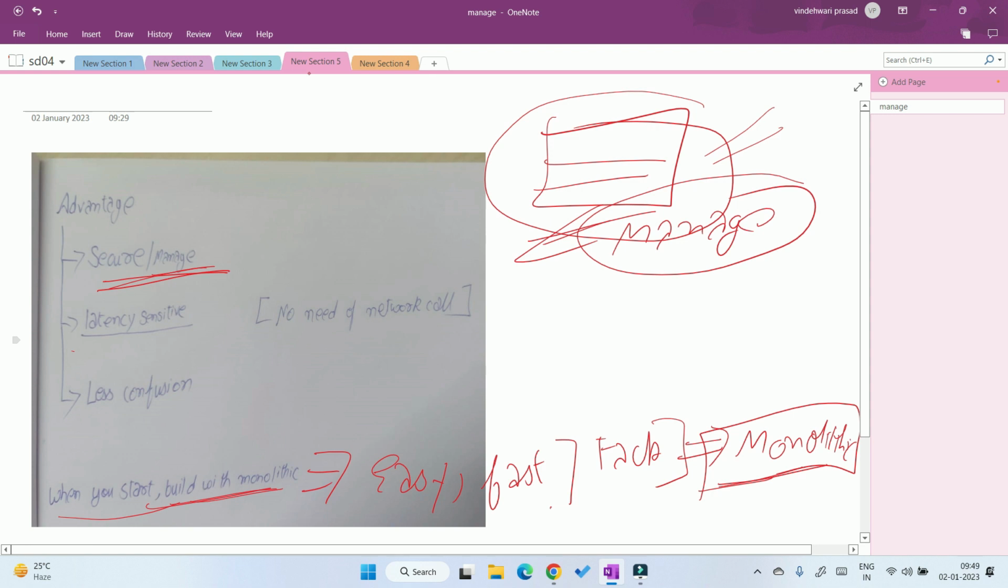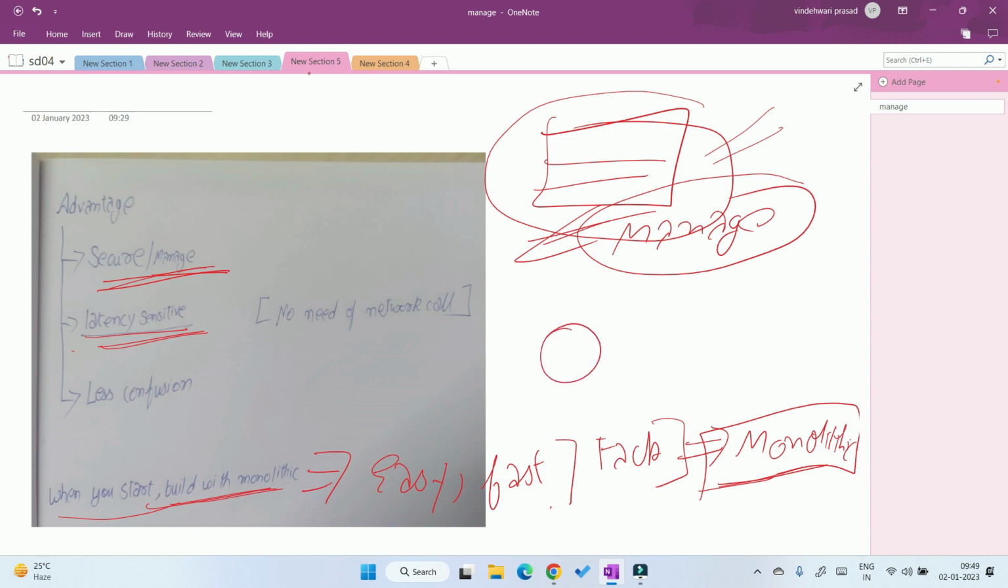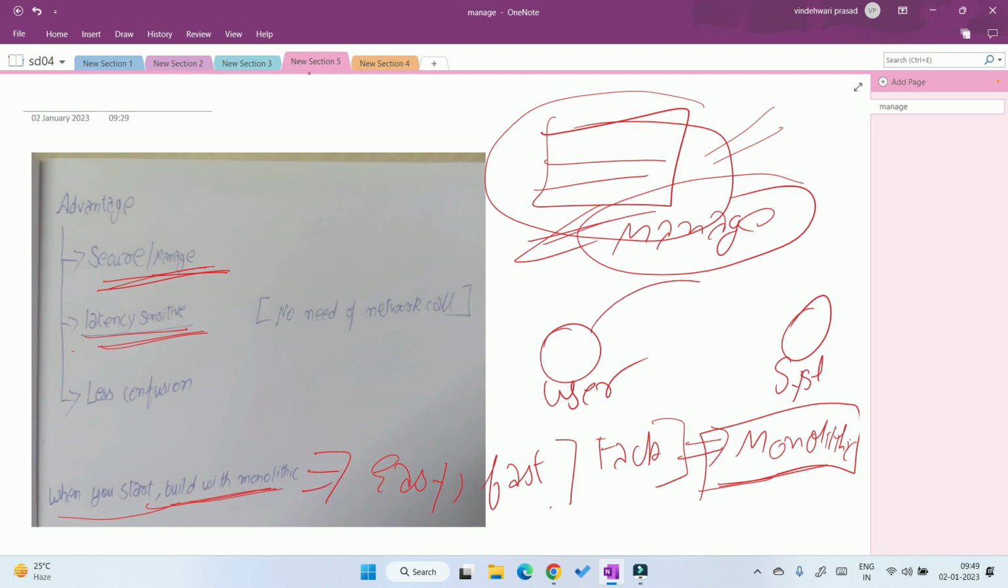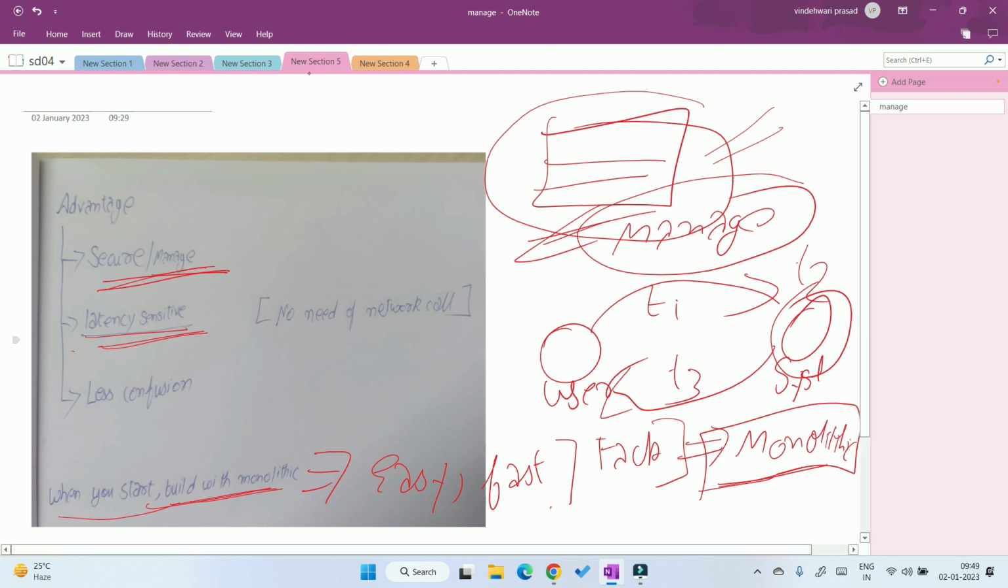Second one is latency sensitive. What does it mean? Let's first understand latency. What is latency? Suppose you are the user here, and there is a system here. You put in a request, which is transferred there in T1 time. Here the processing happens in T2 time. Here a result comes back in T3 time. The total time, T1 plus T2 plus T3, is called latency.